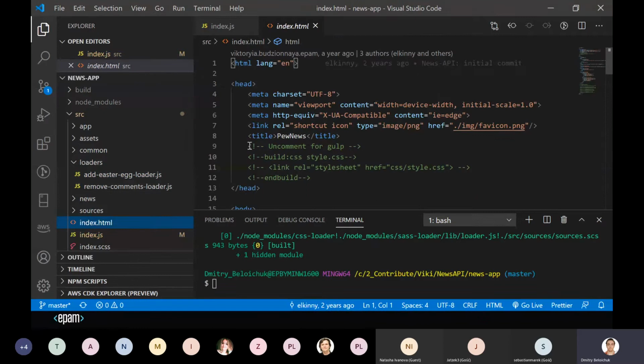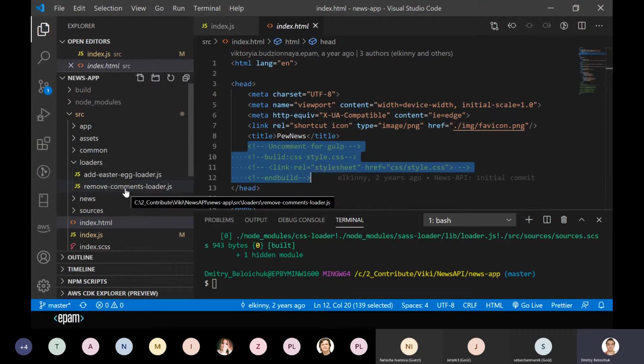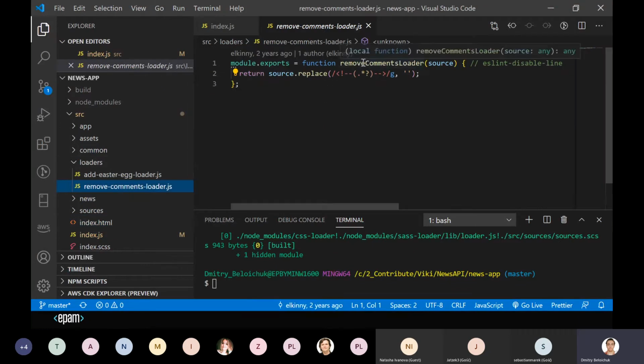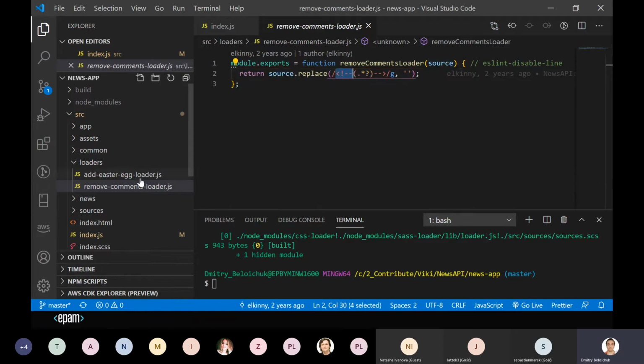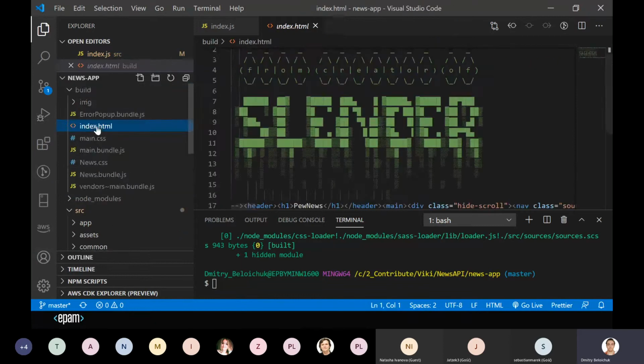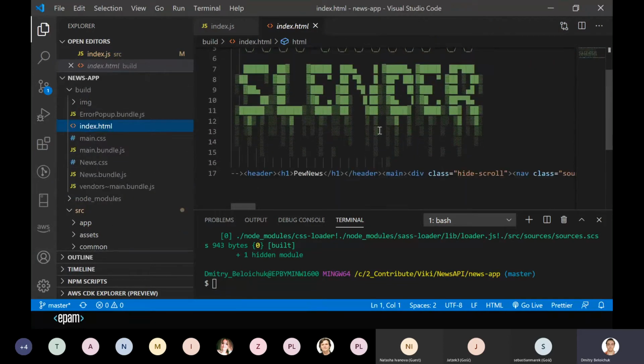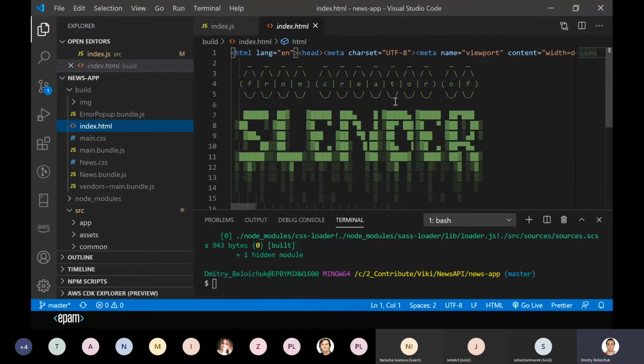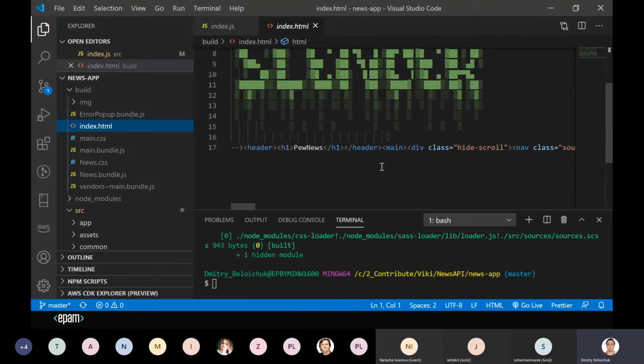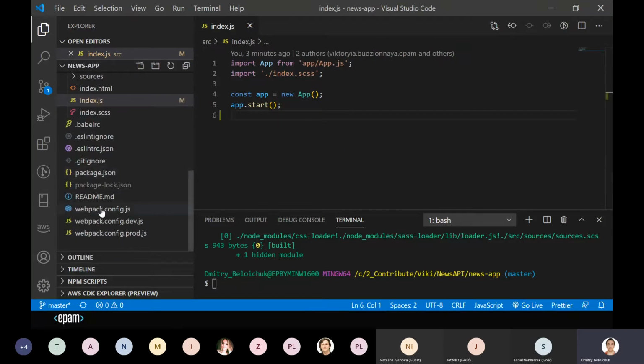We can remove the comments. For example, as you can see, some of the stuff is commented, and we can go and run some logic like a function that goes to the source and replaces everything that is commented, and we won't see those commented lines in the bundle in the end. So we can confirm it. Yes, there is this spoiler and no comment lines. So Webpack enables you to run your custom logic with it.